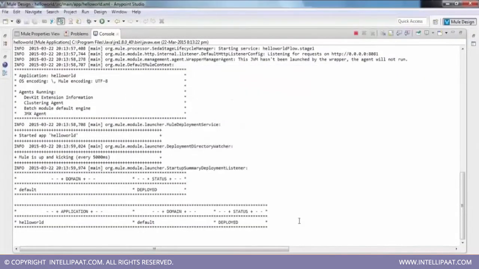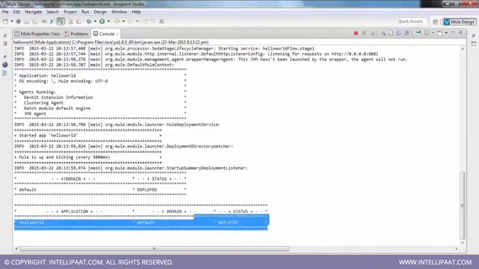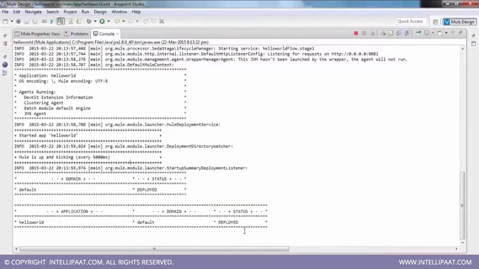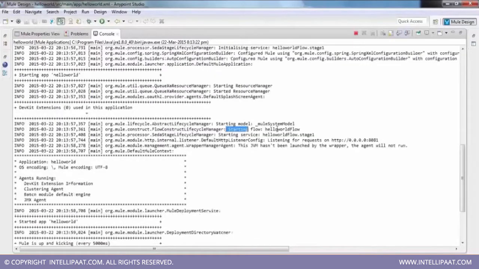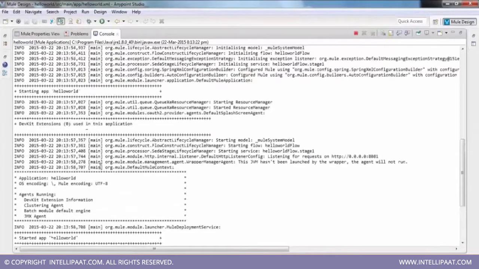Okay, so when you see this deployed message, and this is the application name, we have got it deployed. When this is displayed, you can understand that the application is started and deployed. Otherwise, it will fail here if there are any issues. And here you can see that the HTTP listener that we have configured is listening on this particular IP and port. There is one flow in the application, the hello world flow, and that flow has been started. These are some of the things that we can see in the logs.